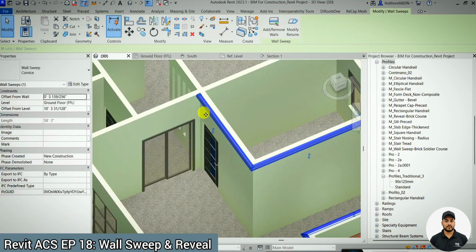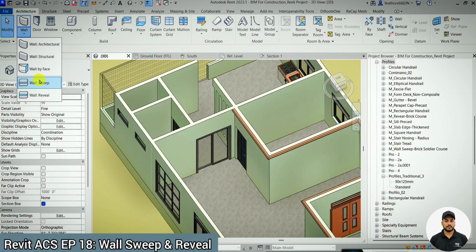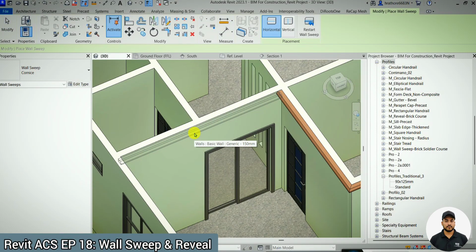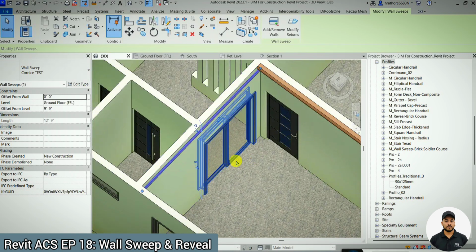Okay, now I am creating a sweep, one sweep again. I will go to architecture, here a sweep. I'm selecting this wall again. Okay, escape. This one I will convert into a new test. Let me give it the particular offset, 10 inch.